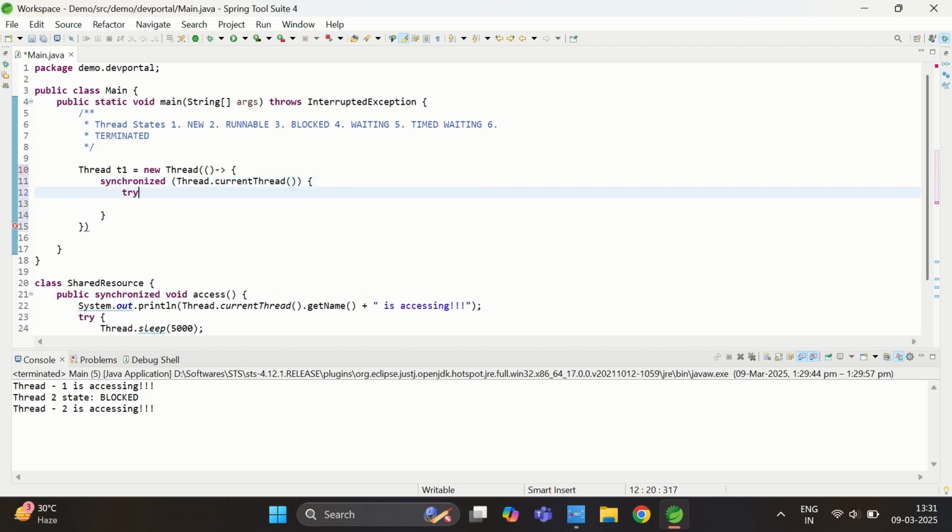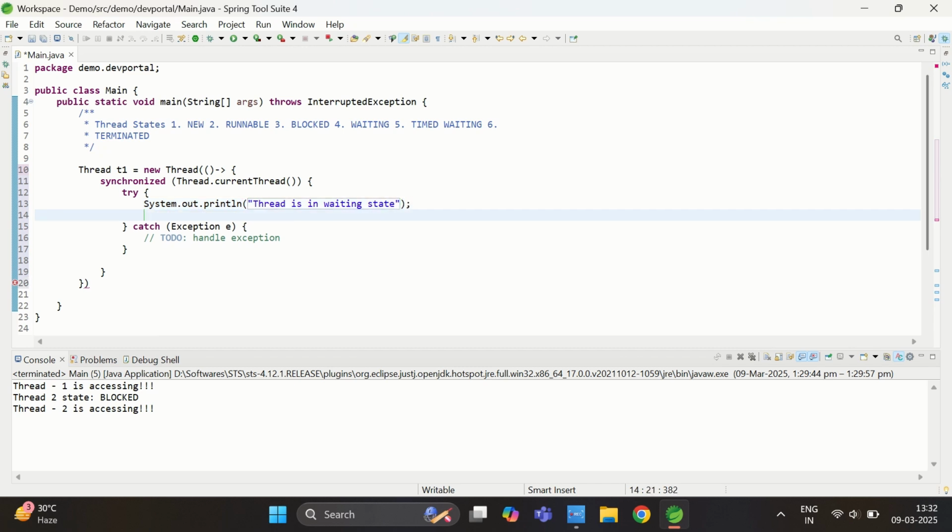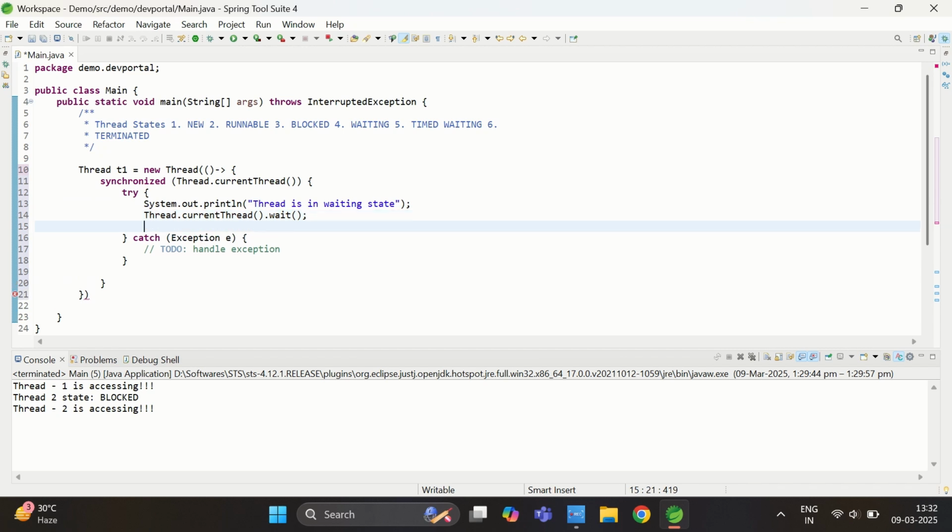and first let me add try catch block, and inside this try block first let me add sysout statement that a thread is in waiting state, and after that I will call thread dot current thread dot wait method, so that this thread will go under the waiting state, and then I will add one more sysout statement, and I will write thread is resuming its work.